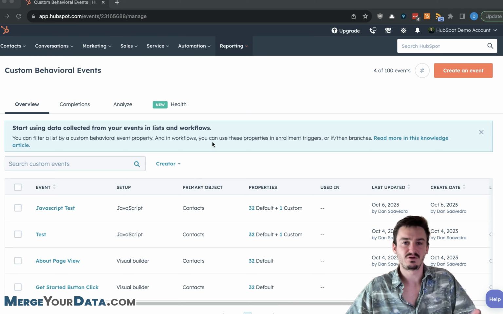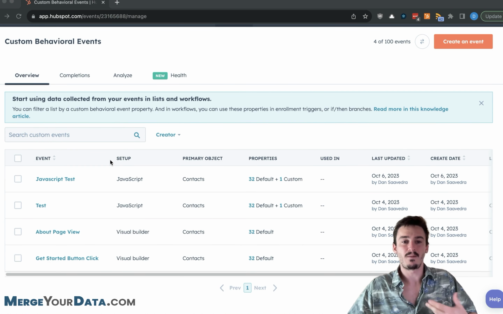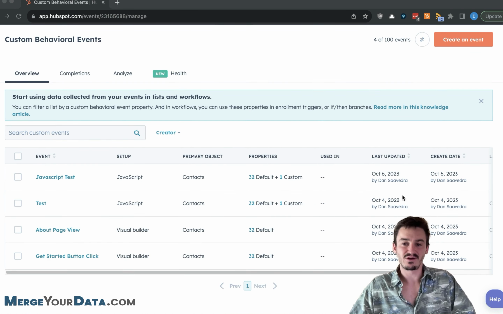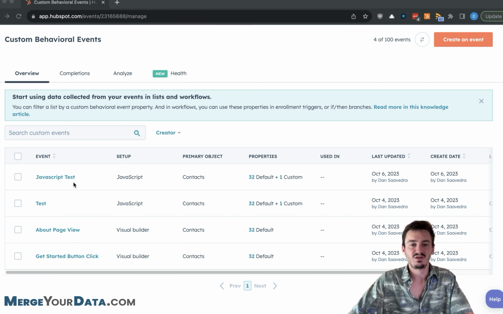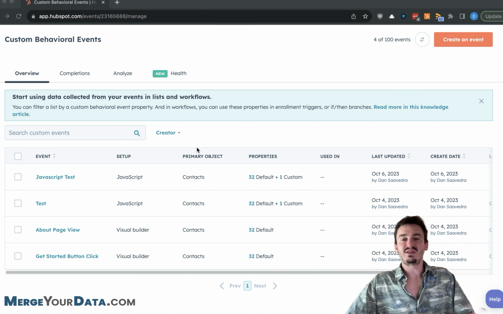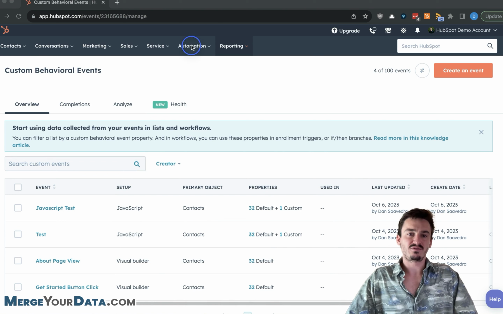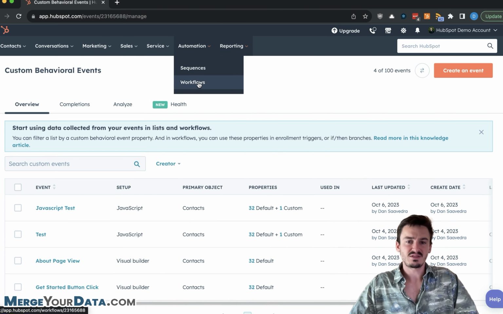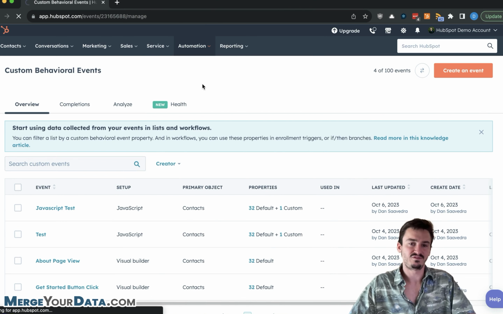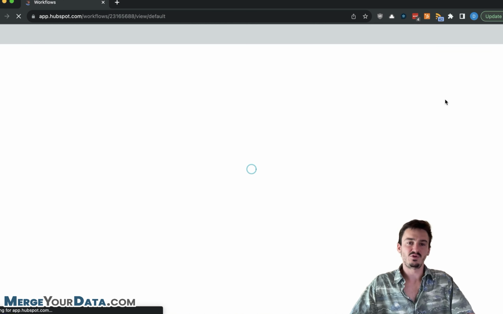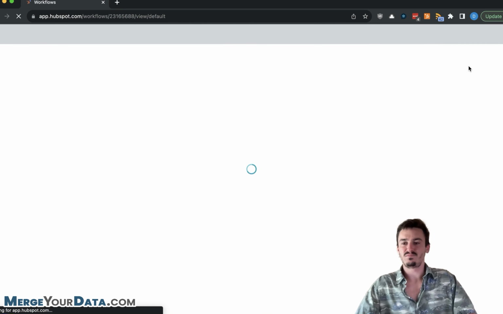So we're going to start out here on the custom behavioral events page. We have these various events that we've created over the past couple days that basically track unique things that happen on our website. And what we're going to do is go over to the automation section here, click on workflows, and then create a new workflow here in our demo account.